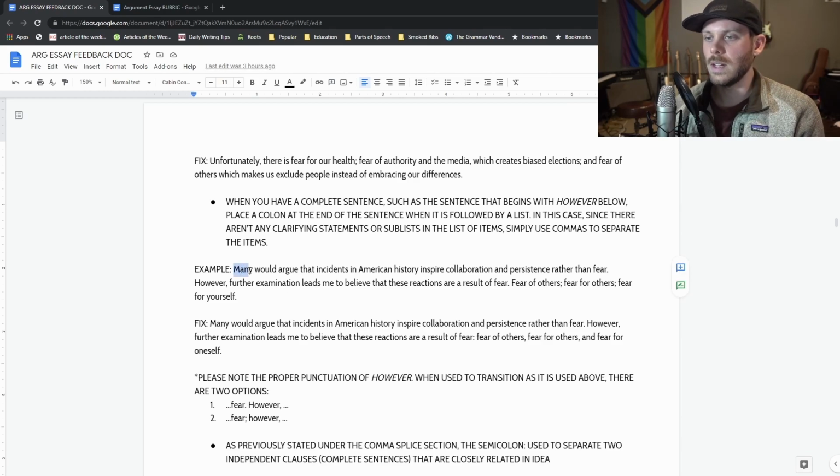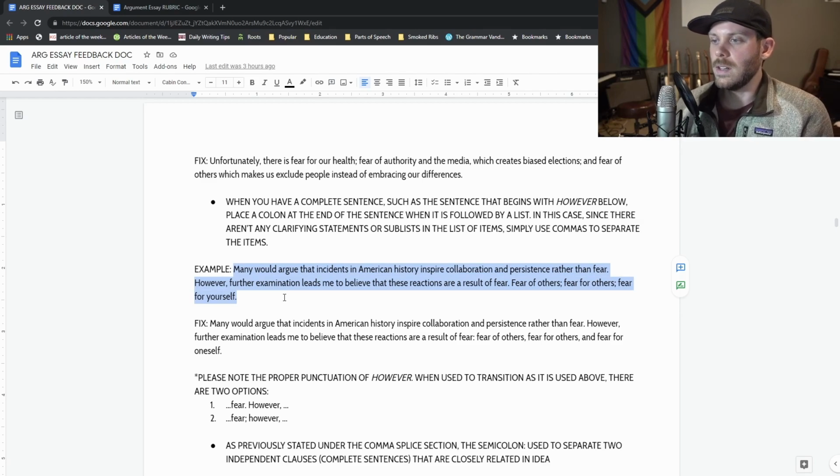This first sentence is correct. Now I included it in there for a reason, and I'll tell you what that reason is in a moment. But it says, many would argue that incidents in American history inspire collaboration and persistence rather than fear. However, further examination leads me to believe that these reactions are a result of fear. Fear of others, fear for others, fear for yourself.